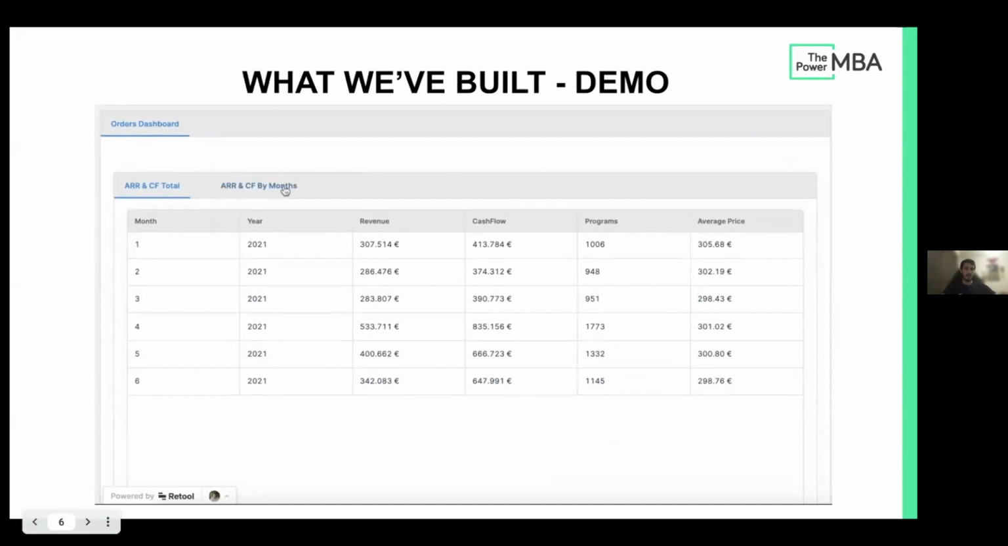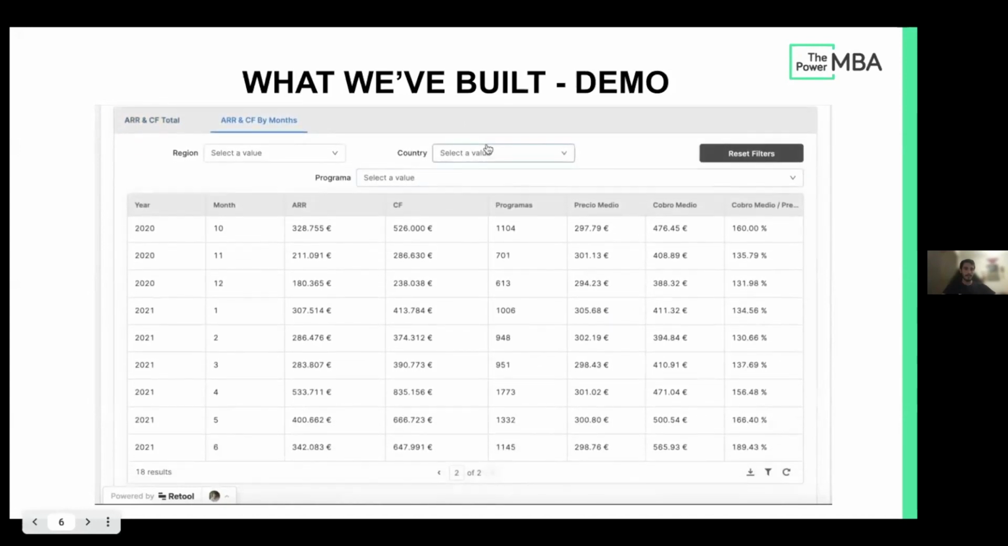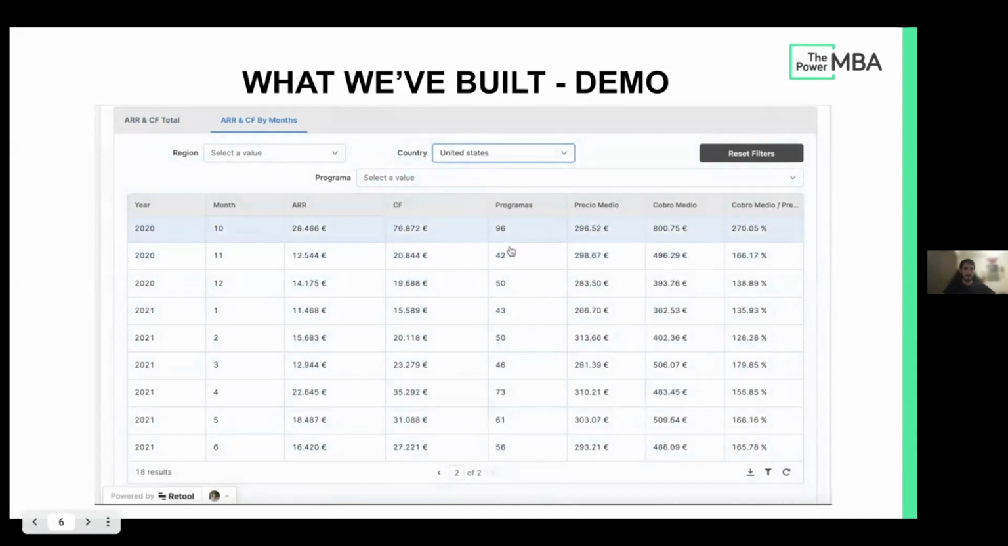In this tab, we can also filter by the parameters that we want. And in this case, for example, we are only going to filter by orders from the United States. So we get the revenue, cash flow, and programs from only the United States.